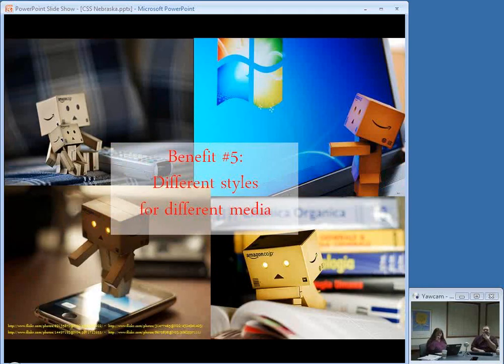Benefit 5, different styles for different media. Okay, so I got my little guy here, and he's looking at a screen, and he's watching on a television and maybe a mobile device or reading in print. With some advanced features of CSS, you can actually have the exact same web page be displayed differently based on the media that the viewer is using to view your content.